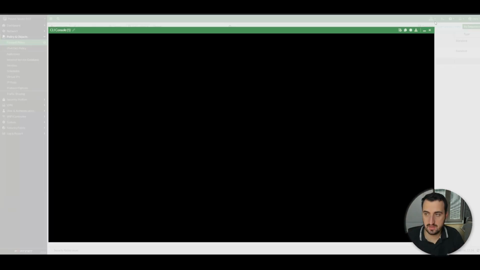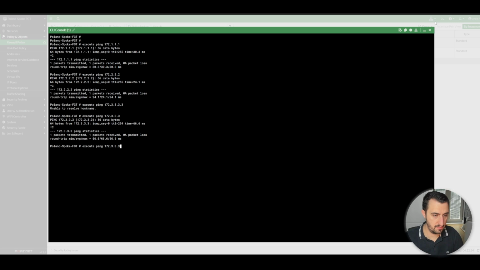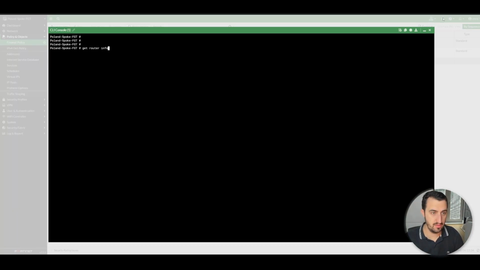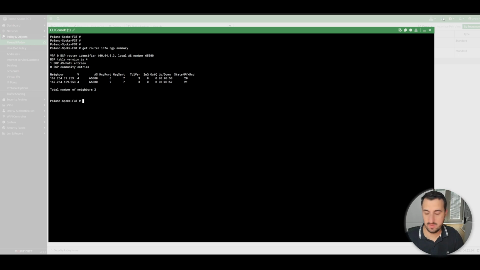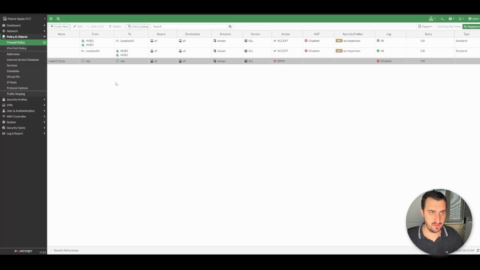Yeah, so it's got its loopback. Yeah. Oh, I can ping everything. Lovely. Get router info BGP summary. Okay, lovely. Get router info routing table all. Cool. So that has come online and it's part of the fabric. Let's say it can ping France, the UK, and Sweden and Germany.